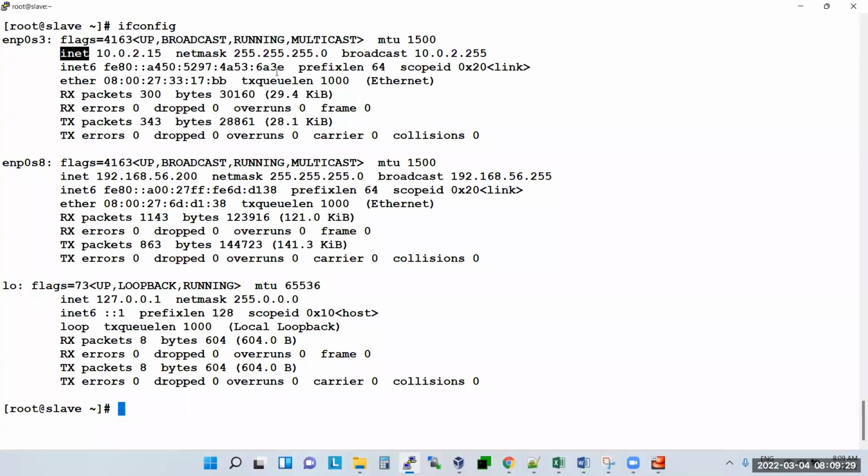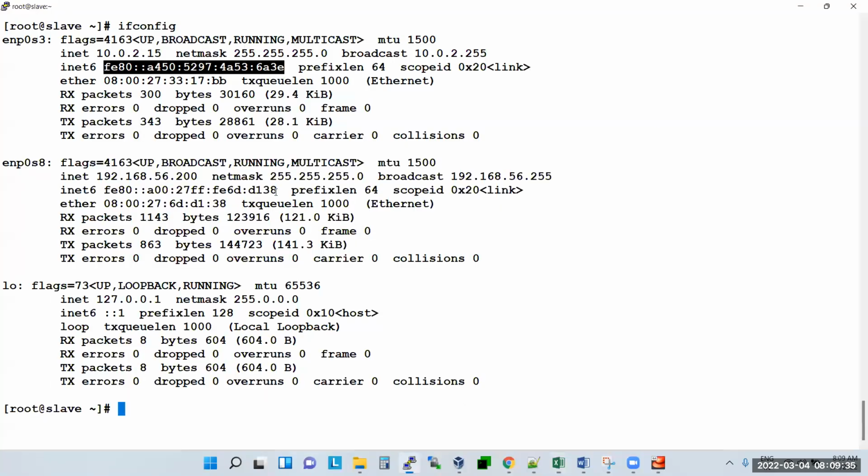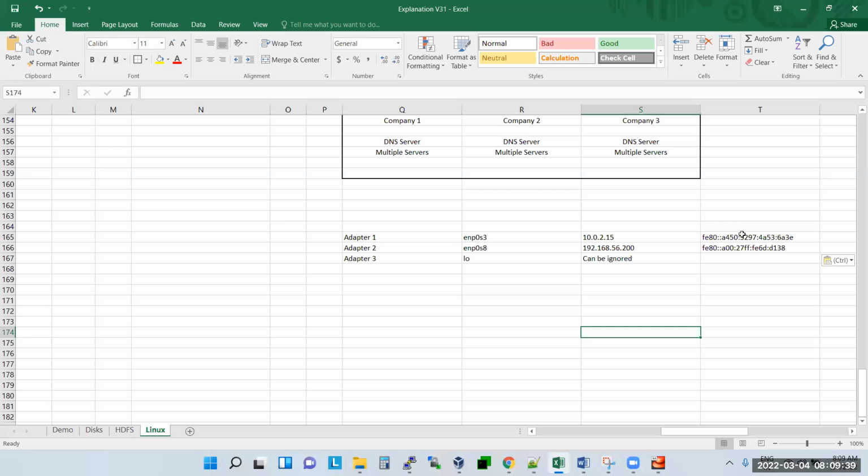What is this, guys? For this also you have something like this. It's the MAC address, sir? Is it the MAC address, or is it also an IP address?